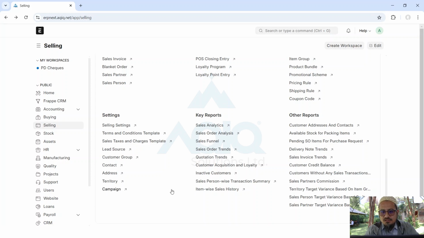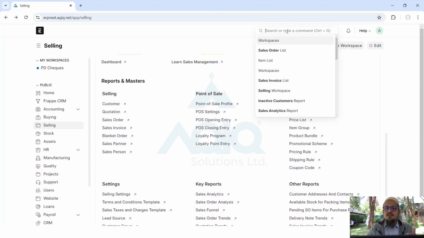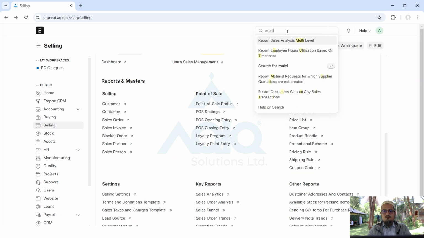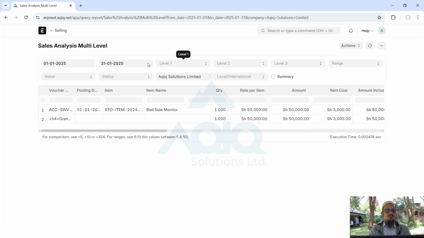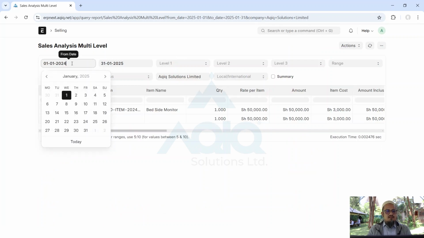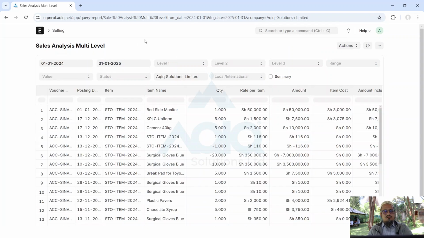Also, what we did at Aqiq Solutions is we developed one report for sales. It's a slice and dice multi-dimensional report. We call it report sales analysis multi-level. This is a report that was developed by Aqiq Solutions. If I take the report from 2024 and just run it as it is, it shows you all the information here.